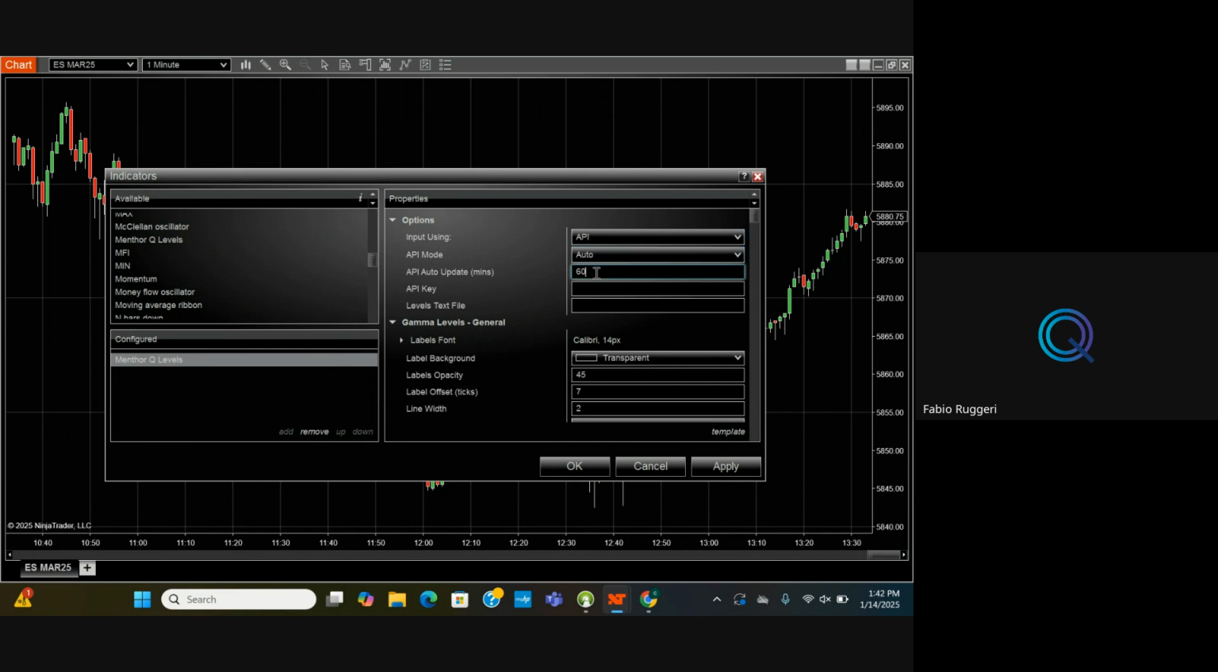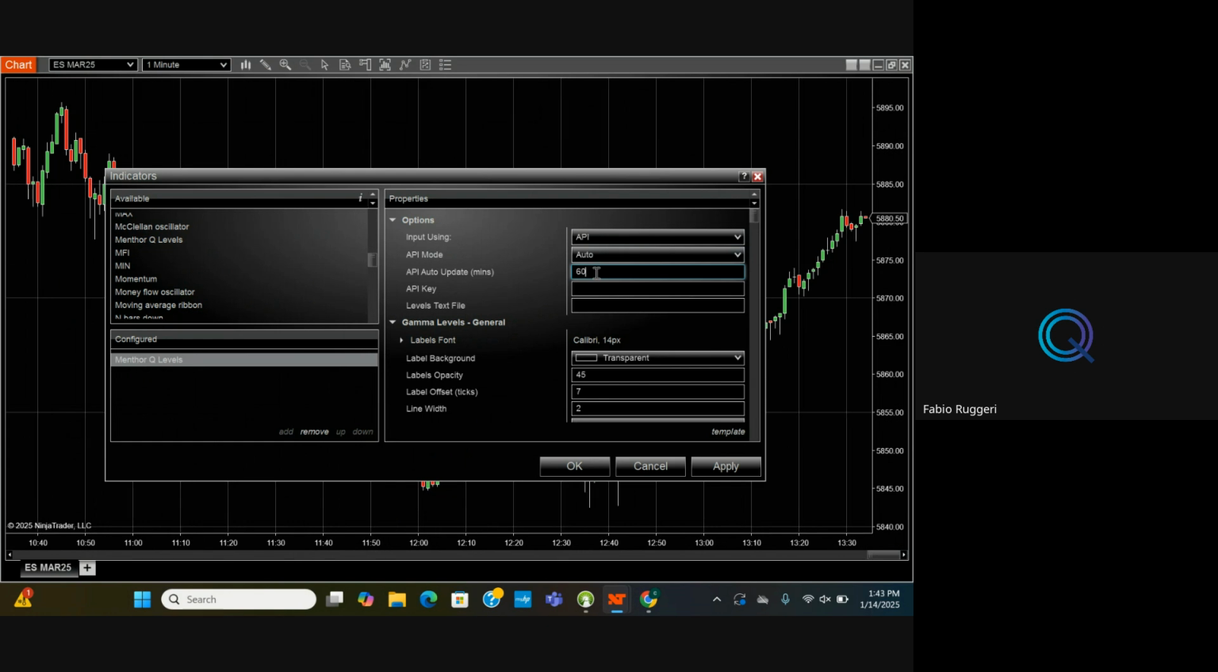Then you can tell the API how many times, when to search for new levels and how many minutes. I would suggest not to go below 60 or 30 because that's going to have an impact on your API. So you might hit your limits, and then that might block you for the day. So just leave it as it is, or if you want, you can also manually update whenever you need. Then here I would type my API key. And if you are using the text file, this is where you would add the file. So you can only use one option at a time. So you can use either API or the file.